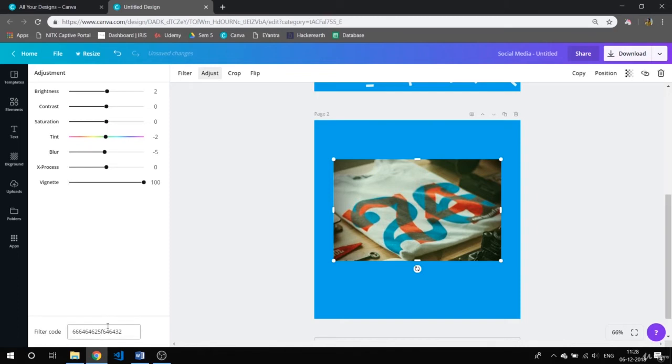So you can copy this filter code. With every change that you make here, the filter code changes. So you can copy this filter code and keep it with you if that is a standard that you always use. So you can copy this filter code and save it.